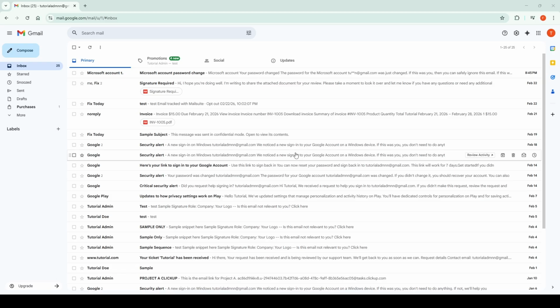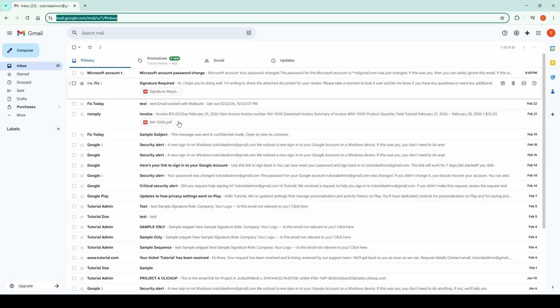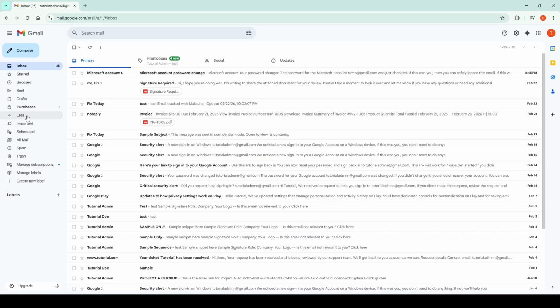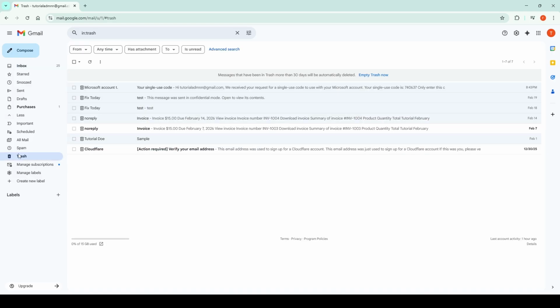First, go to the Gmail website and make sure you're already logged into your account. Once you're inside your inbox, look at the left-hand sidebar and click More to expand the full list of folders. From the expanded list, click the trash or bin folder, depending on how it's labeled in your account.